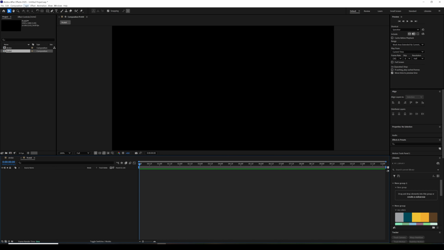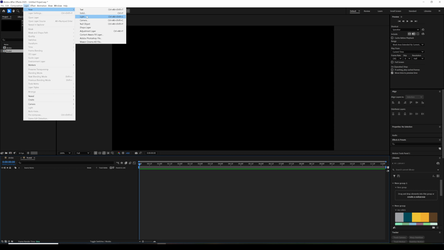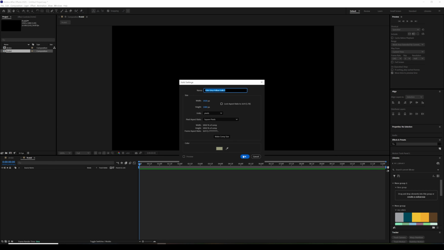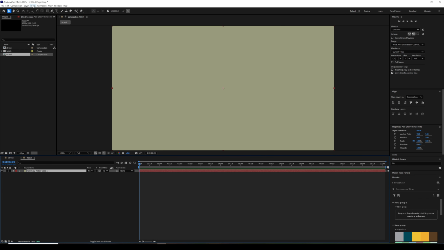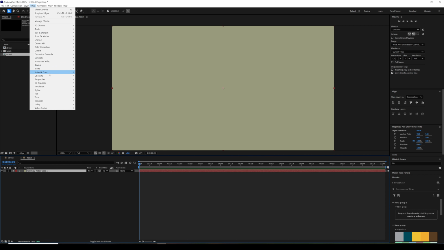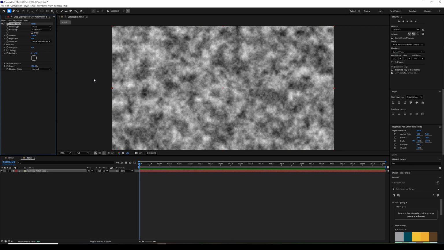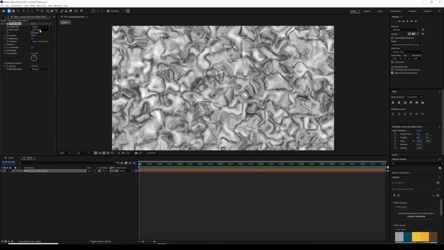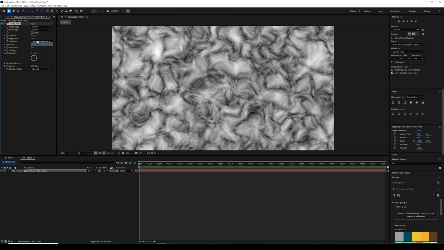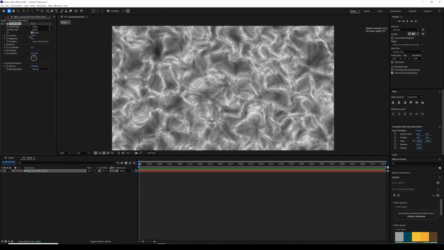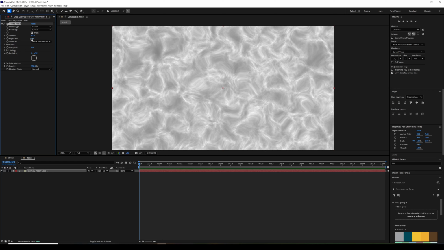Create a layer, new solid, and go to effect, noise and grain, fractal noise. Fractal type to swirly, noise type to spline, invert, and then adjust the contrast and brightness.